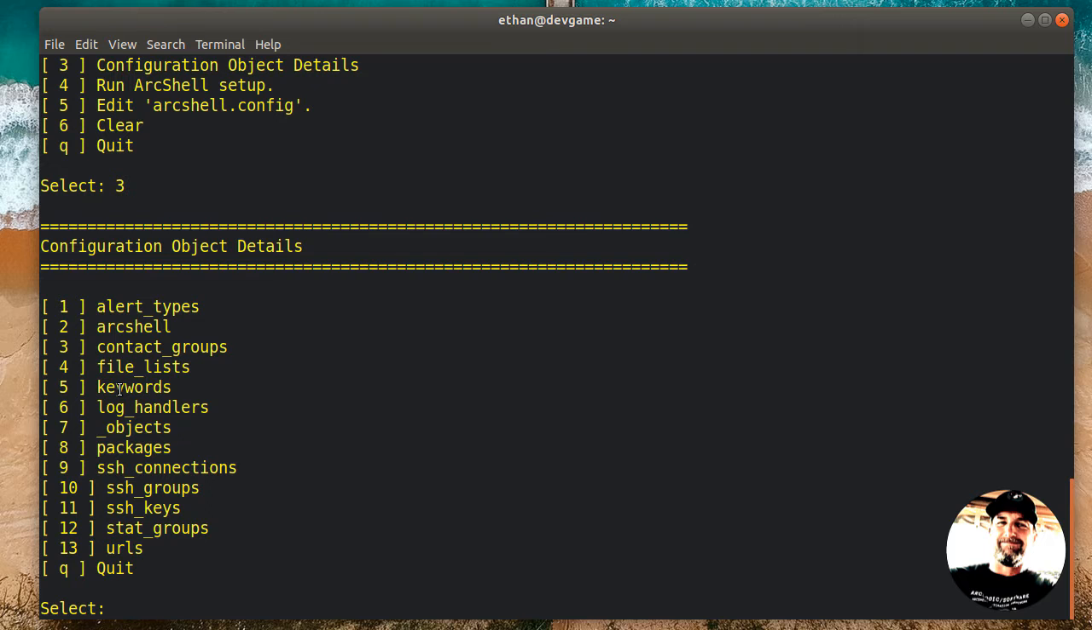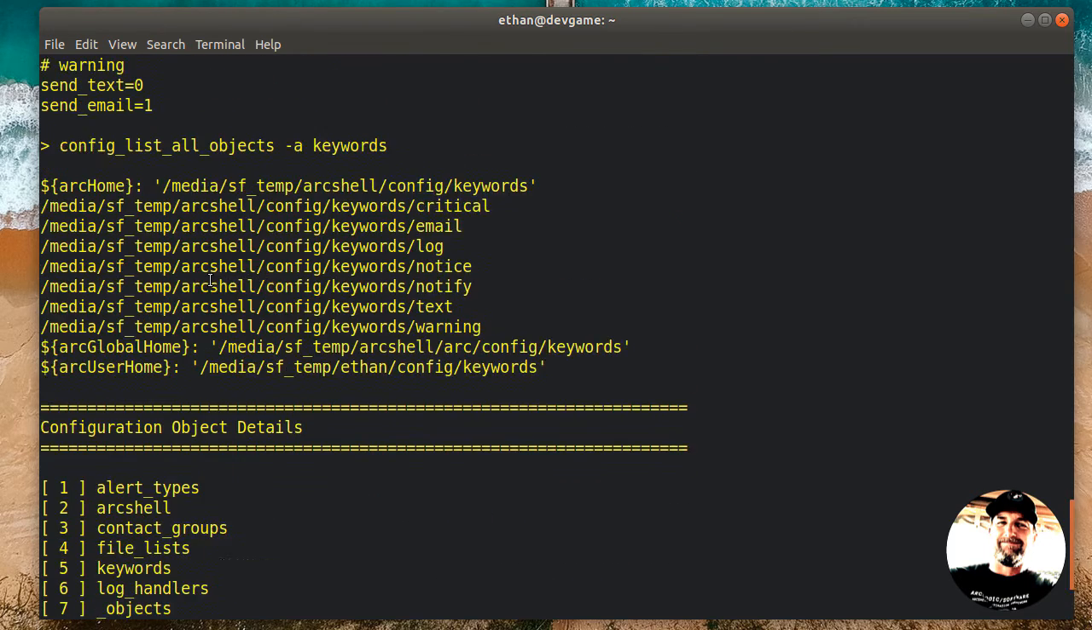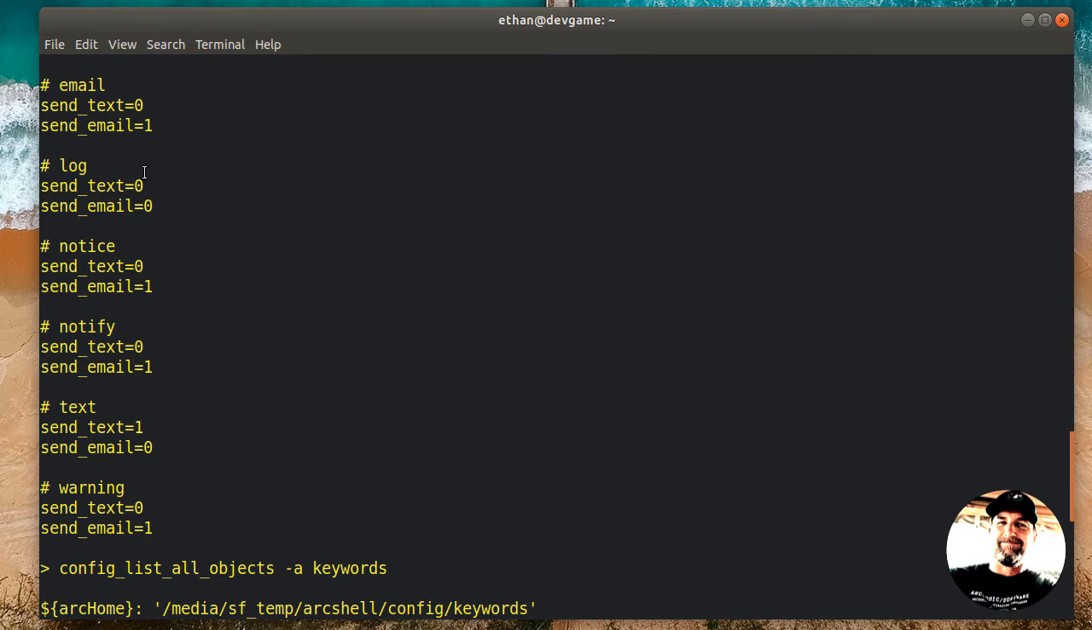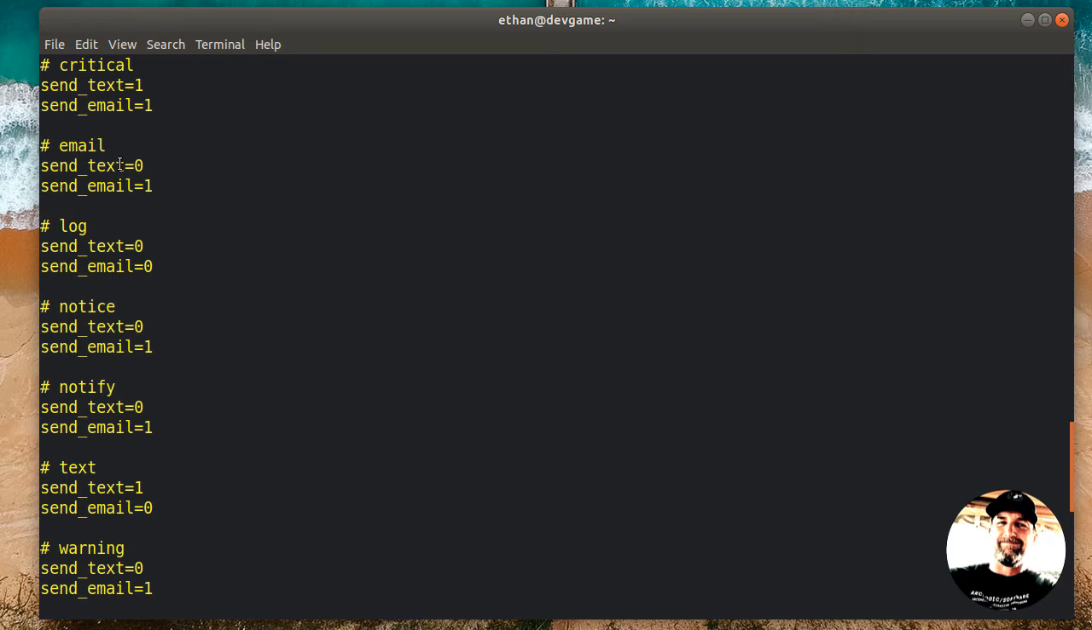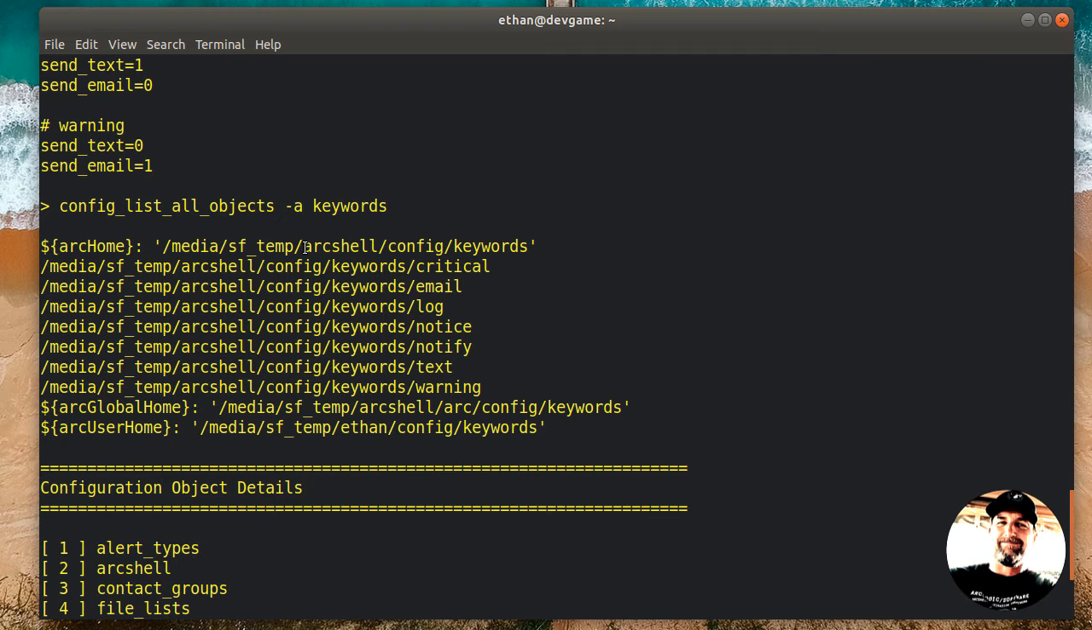So let's look at keywords. If I go to keywords, it's going to do that show again, and what it's doing is showing you all the keywords. It's got all these files in this directory: critical, email, log. These are the keywords, and these are the settings. Send text 1, send email 1 means for a critical keyword, we're going to send a text and an email. And so you can configure these. You would not want to configure the delivered one, though. You'd want to configure a global copy or a user home.